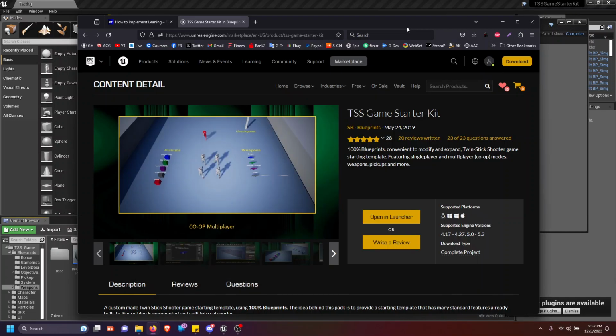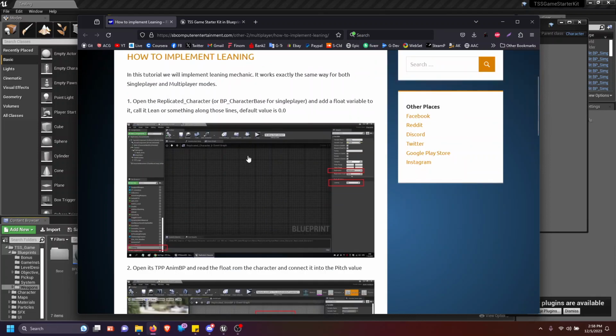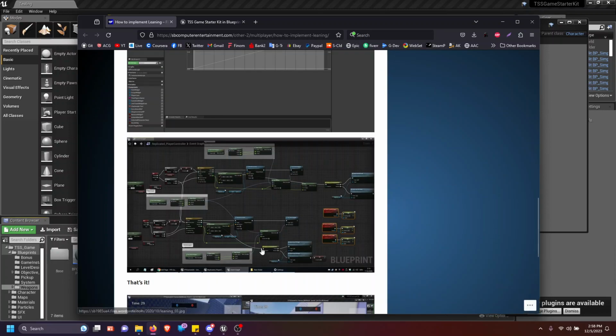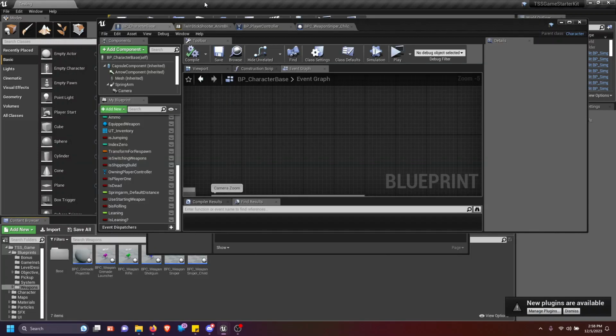Welcome. In today's tutorial we will cover a leaning mechanic in the TSS Game Starter Kit, the twin stick shooter game starter kit made by SB. Now, you might be aware that there is a tutorial on how to implement leaning in the FPS Game Starter Kit, also made by SB, but you will need to make some changes to this in order for leaning to work in the TSS kit.